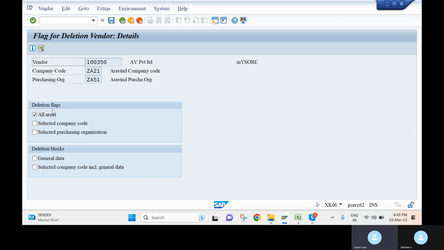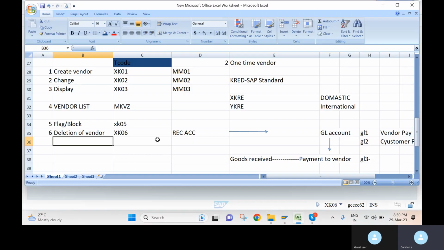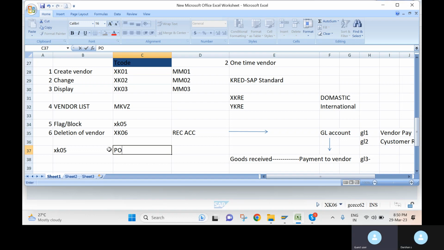That is the difference between XK05 and XK06. It is almost similar. With XK05, you can't create a PO, but you can make payment.